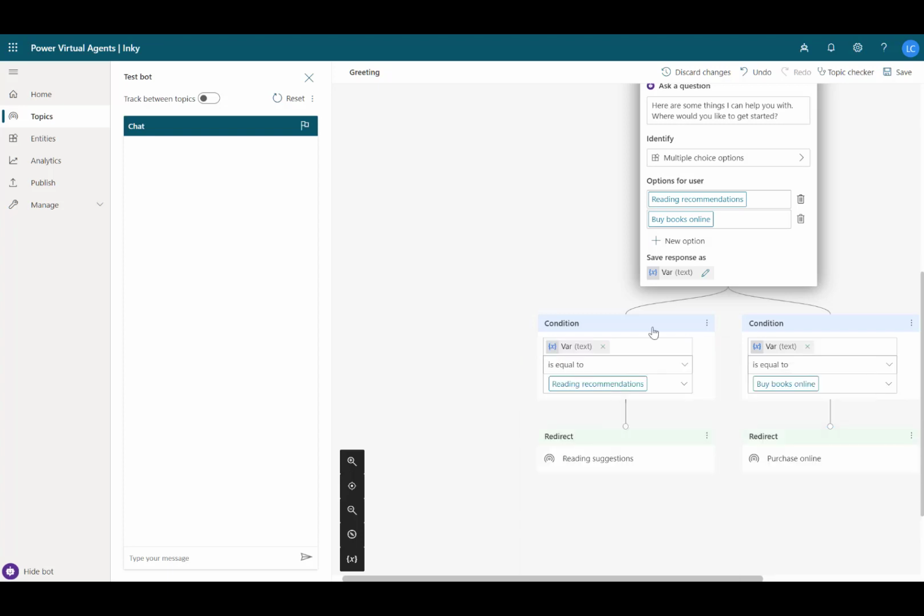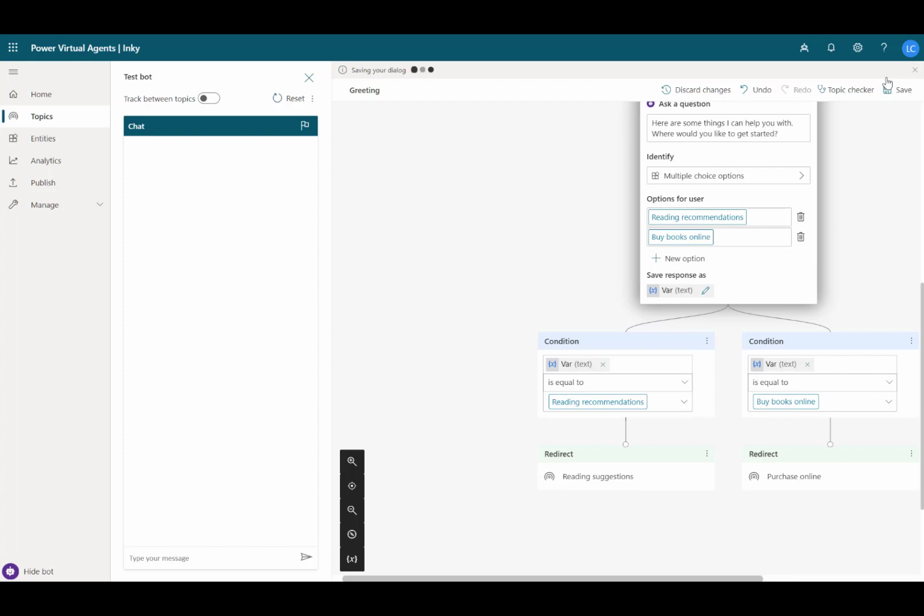So what we're doing there is choosing to redirect the topic. So each time it chooses that menu item, it's going to redirect to one of those topics that we've already created. Save it again. And I'm going to this time switch on the track between topics option so that when I'm testing it, you'll actually be able to see it jumping around between the greeting topic and those different topics we've used, and also that little survey at the end.